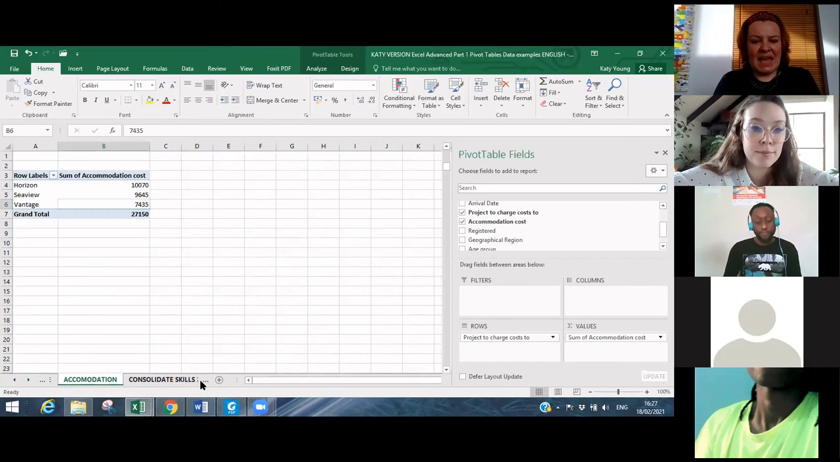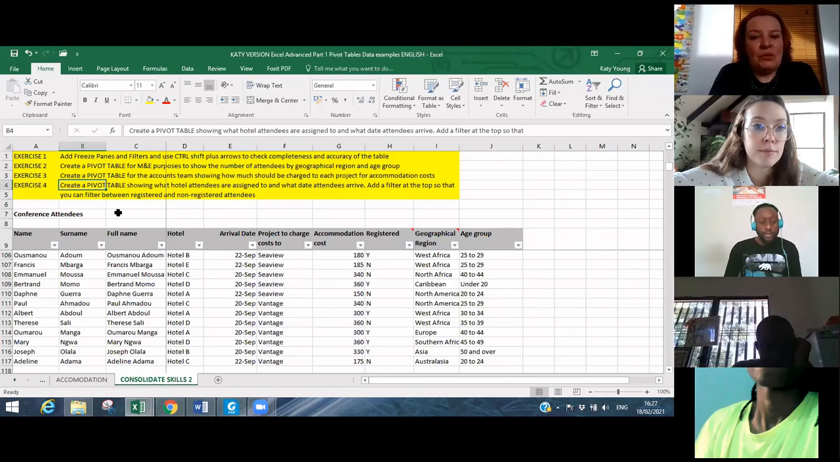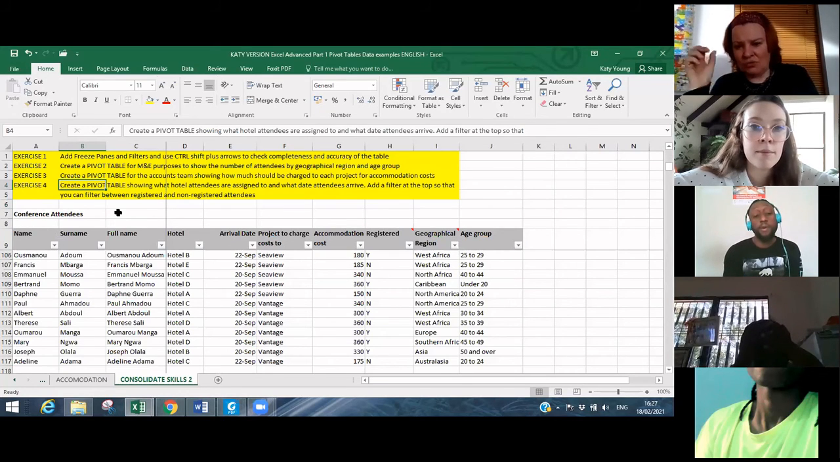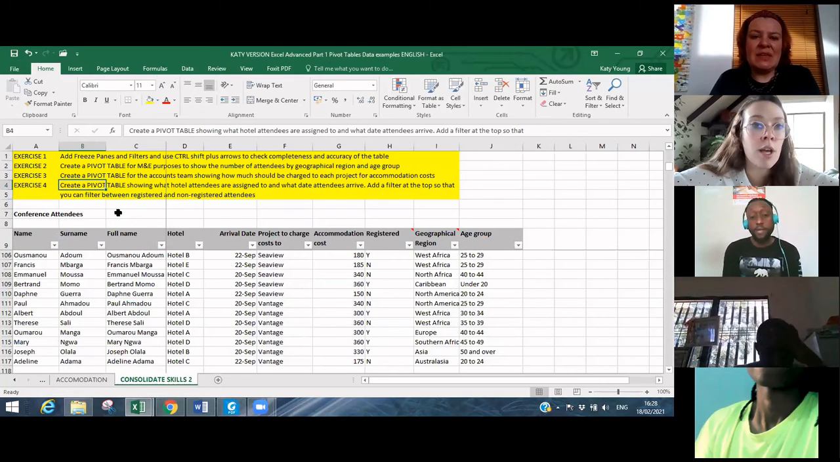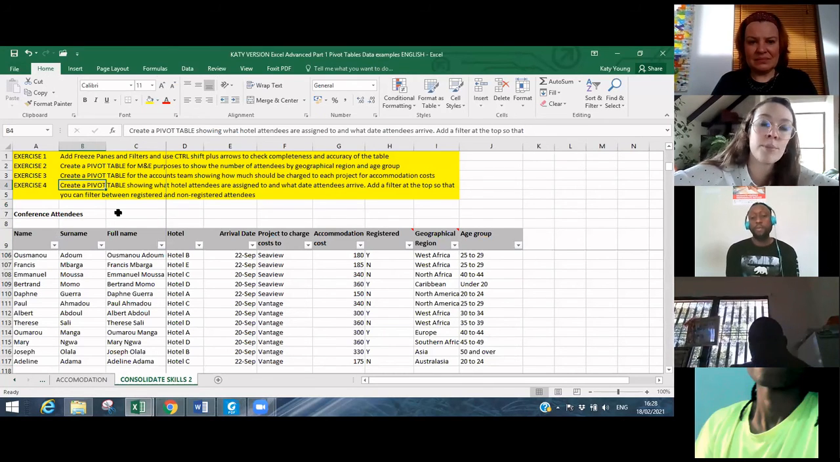So the next question was: create a pivot table showing what hotel attendees are assigned to and what date they arrive, and then add a filter for registered and non-registered attendees. Quels des participants ont été enregistrés et lesquels n'ont pas été enregistrés.